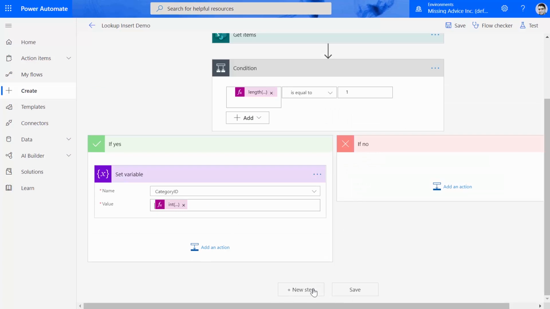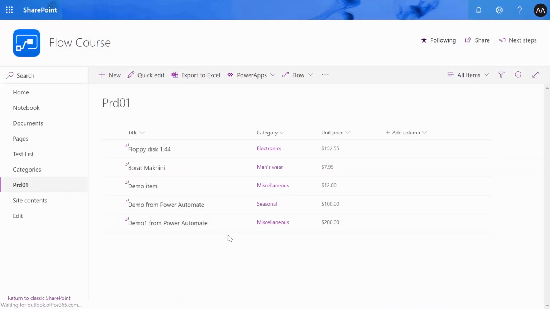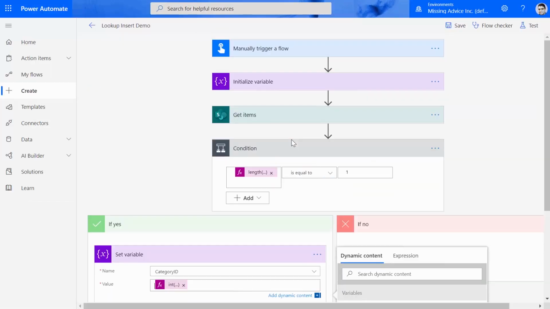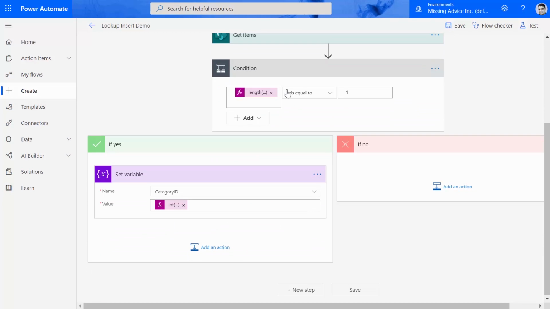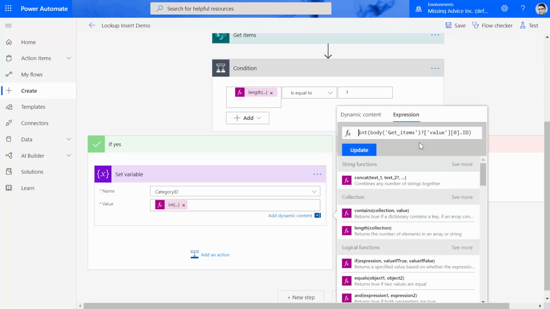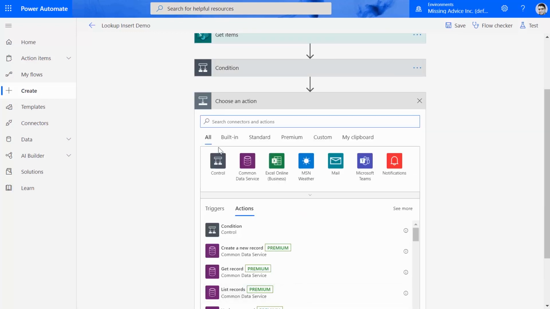Next step, we need to insert a value inside this PRD01, and this time everything has to come from the trigger that we created on the top, except for the category ID, which if we don't find it should put 5. But if we find something there in the categories table, we should get the ID from the category ID using this expression and assign it there. Perfect. So new step, SharePoint.